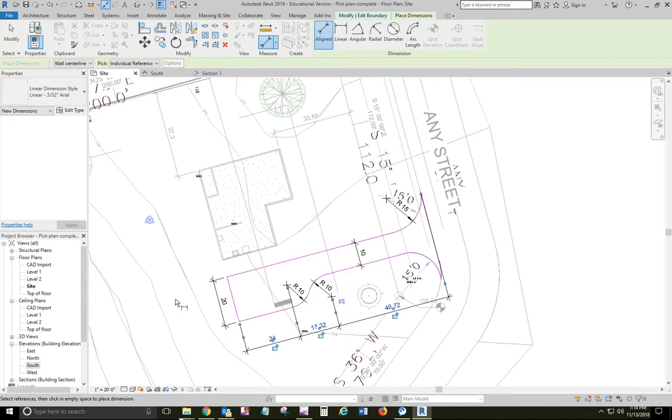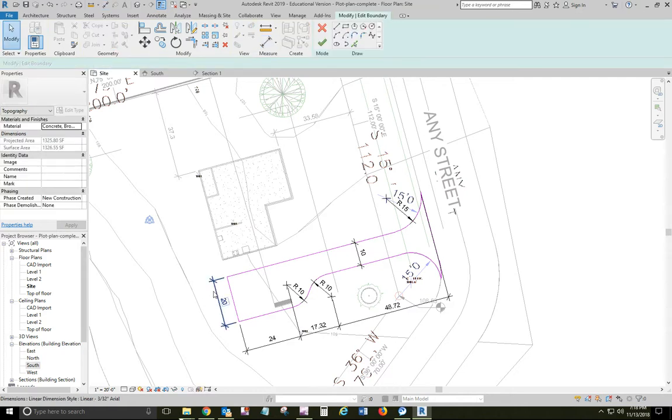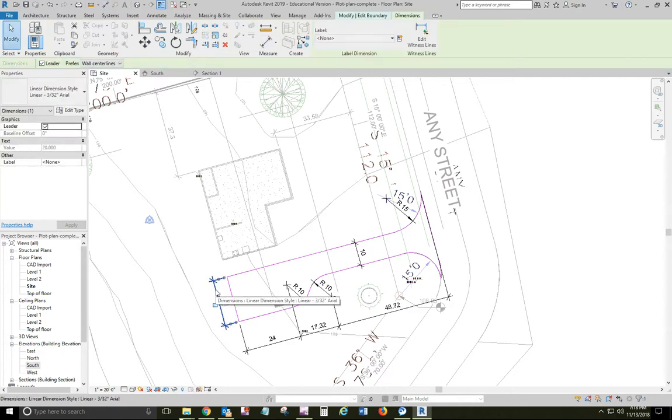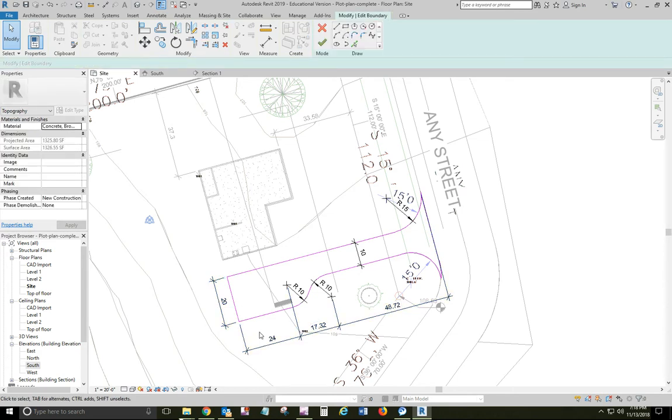Now here's where it gets interesting. I have to select all of these dimensions and the outline, purple lines of the driveway and copy them to the clipboard. So what's going on here?